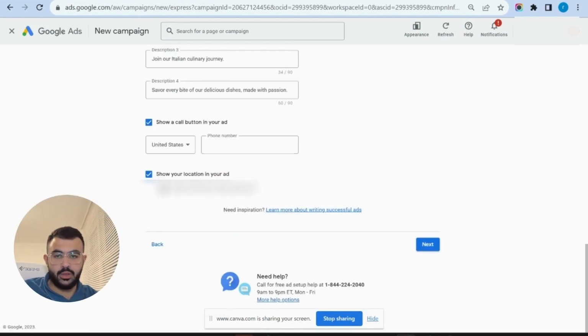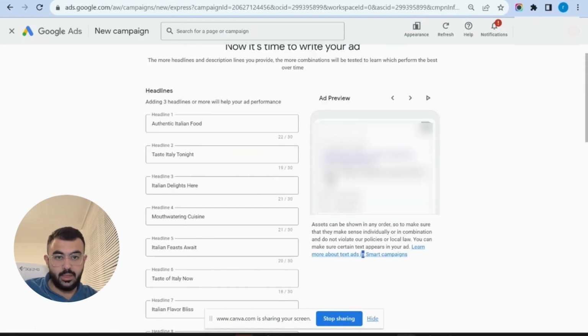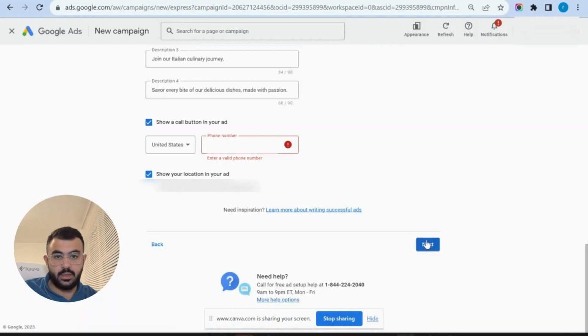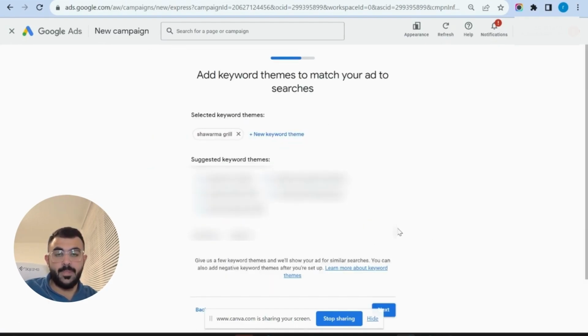So then here at the bottom, choose your address. Here, choose your location on your ad. So this is going to be this location here. Phone number, which is this phone number right here. So let's click next. Make sure the country matches the number. This is the exact country where your business is located. Then click next. Now we just reached the keywords.